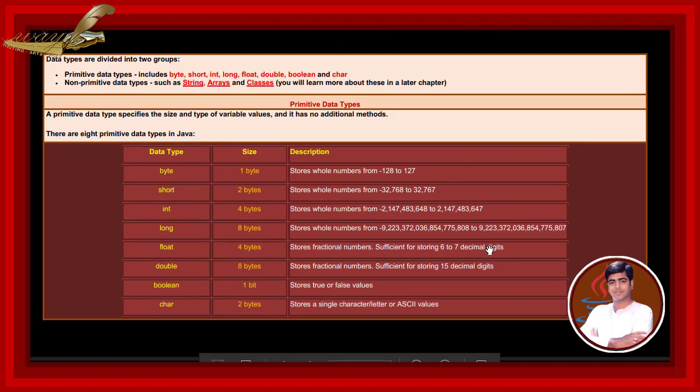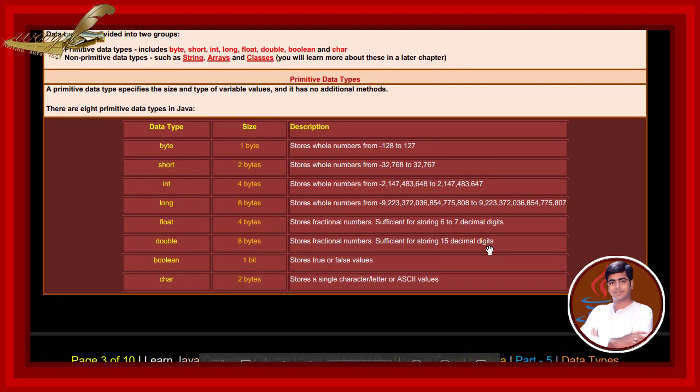See here, data type, size and description. Byte, 1 byte, stores whole numbers from -128 to 127. Short, 2 bytes, stores whole numbers from -32768 to 32767. Int, 4 bytes, stores whole numbers from -2,147,483,648 to 2,147,483,647. Long, 8 bytes, stores whole numbers from -9 quintillion and so on.